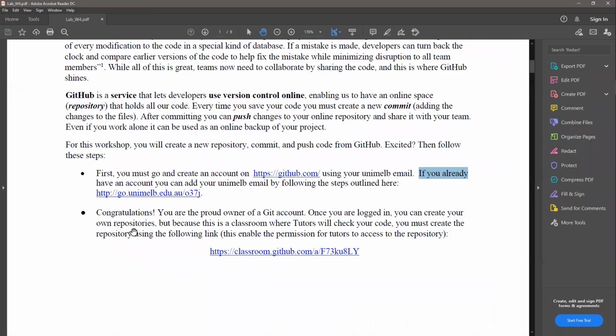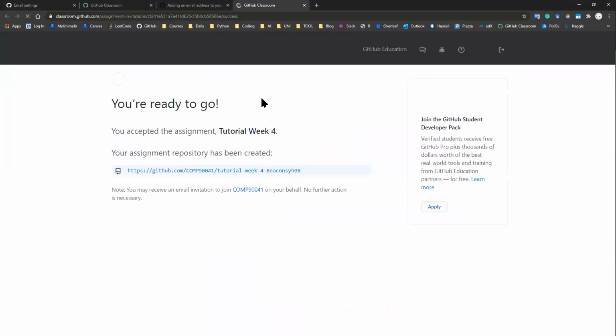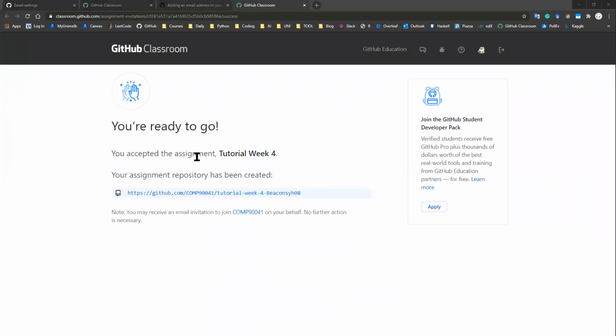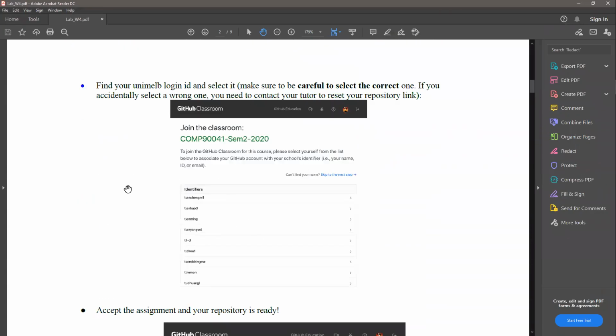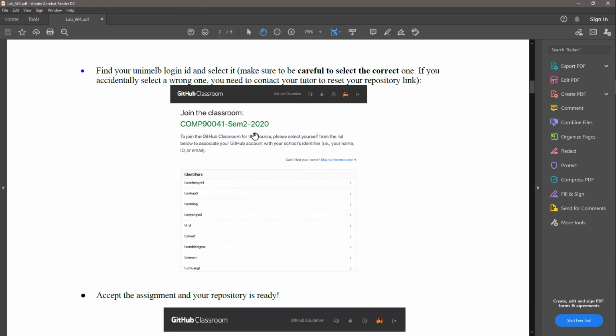Next, after you create an account, you should click this link. This is what we're going to use for this semester. It's called GitHub Classroom. After you click into this link, you will probably see this page. On this page, you will need to link your Unimelb username to your GitHub account. The username is just the prefix of your Unimelb email, and also the one you use to log into your LMS.